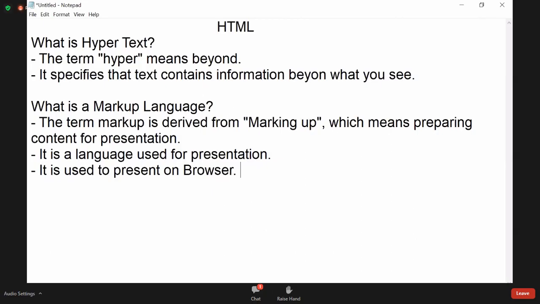What is the difference between a programming language and a markup language? A programming language allows interactions. That means you give input, it processes that input, generates an output and sends it to you. But HTML is not a programming language. It is only presentation. For interactions, it needs the support of another language called JavaScript. We use JavaScript for handling interactions. So HTML is just a presentation language.